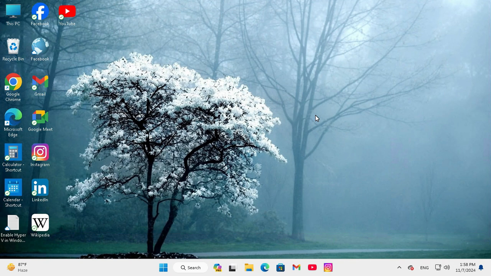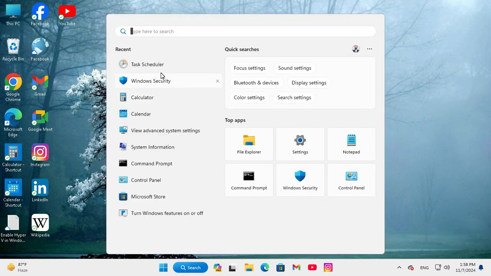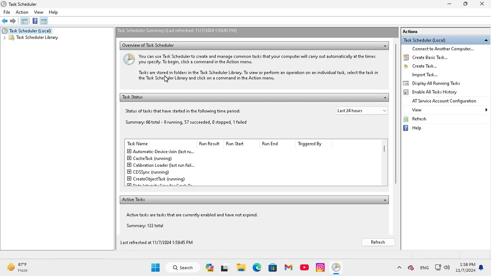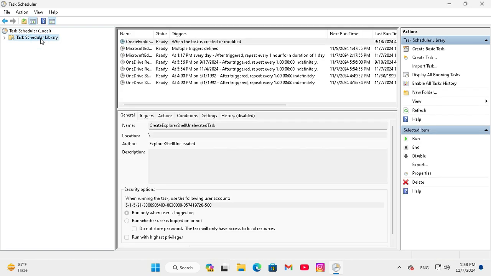To enable task scheduler history on a Windows 11 computer, go to search. In search, type task scheduler. Click on task scheduler. To enable task scheduler history, go to task scheduler library and look here. The history is disabled right now.